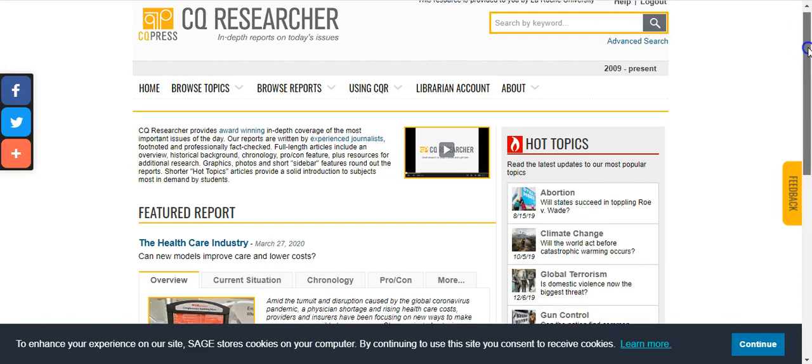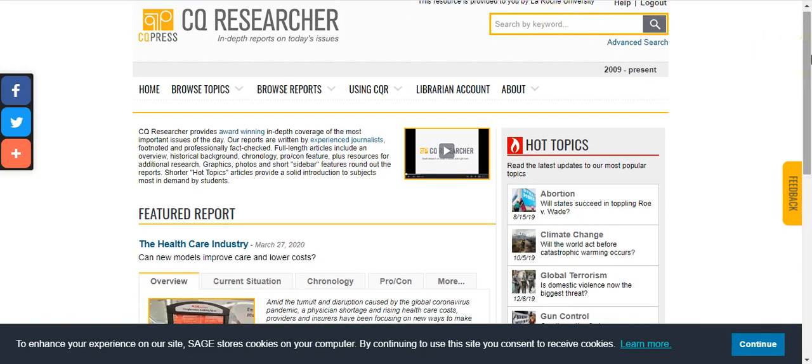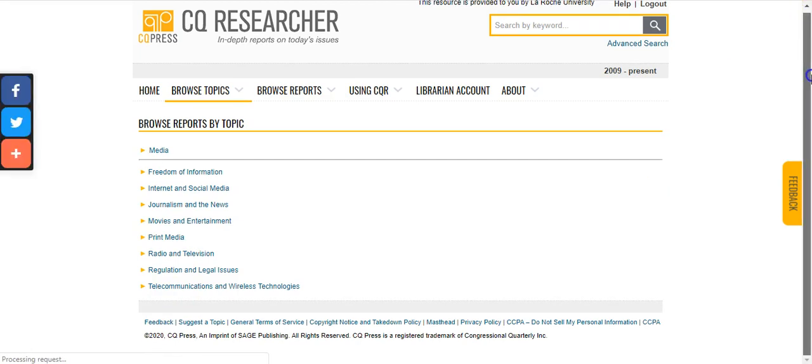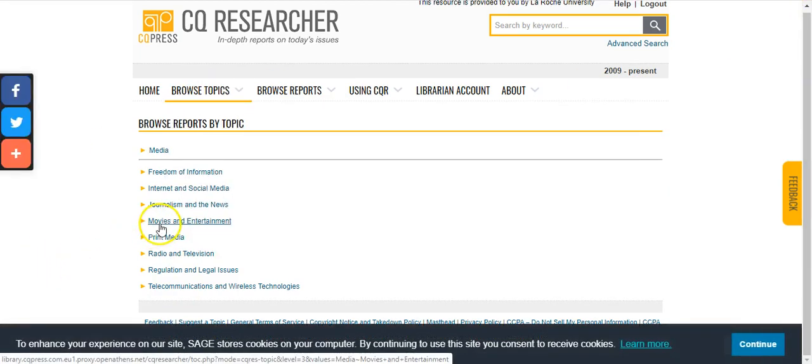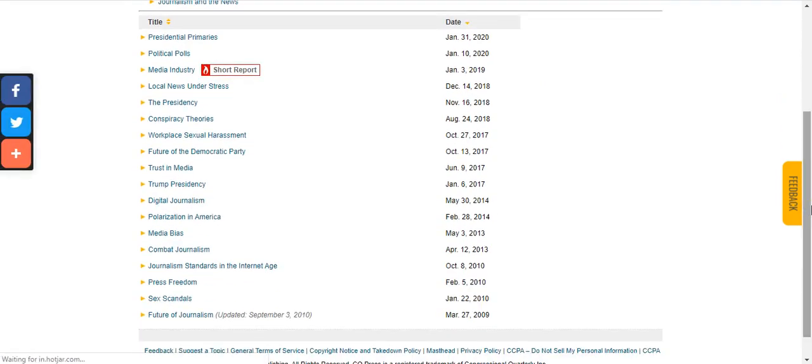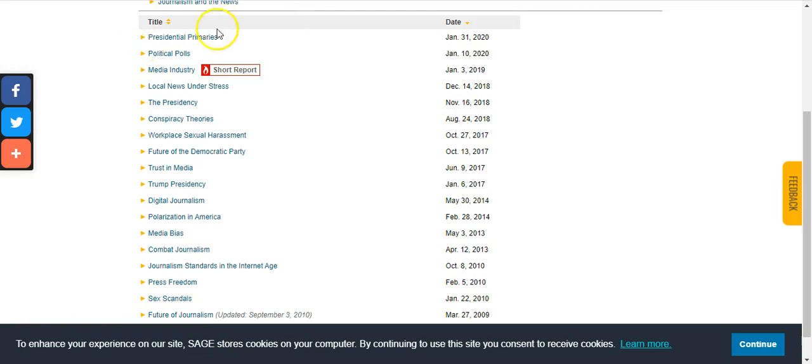So a couple things you can do before you type in whatever you're trying to search for. You can go to Browse Topics, and you can select a topic. So let's say media. And it will break it down for you. So you can say, okay, I want to focus on media and journalism and the news. And with this, it even breaks it down even more. Once you select this, then these are titles. Once you select one of these title options, it's going to take you to the actual report. So I would just select digital journalism, for example.